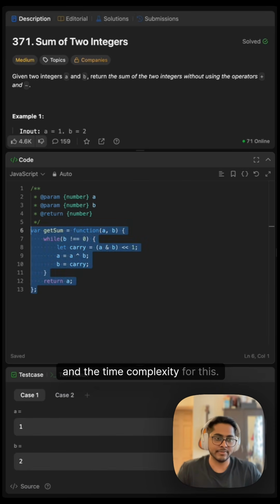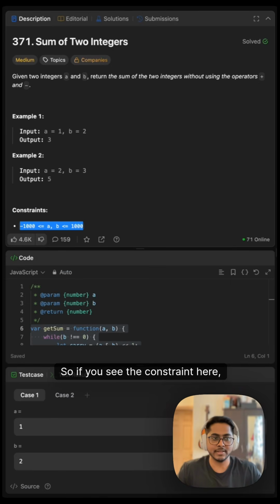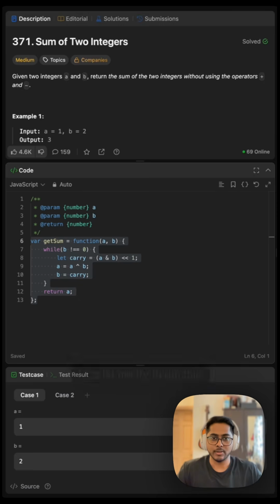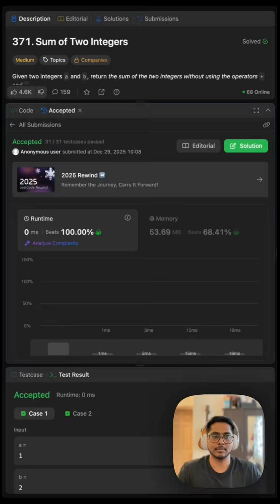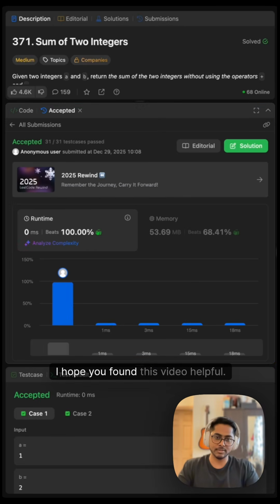And the time complexity for this, if you see the constraint here, it is minus 1000 to plus 1000. It will be constant time. Now let me try to run this. It works. Let me submit this. It works.